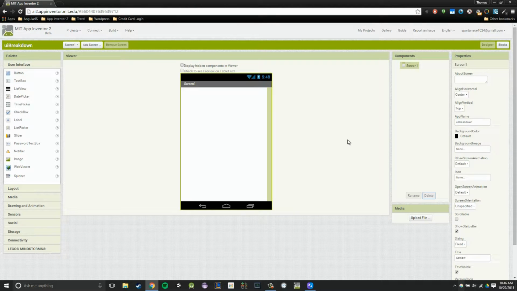In this Component Spotlight video, we're going to be breaking down the checkbox component. So our checkbox component can be found in the user interface section of our palette. Let me go ahead and grab that now.